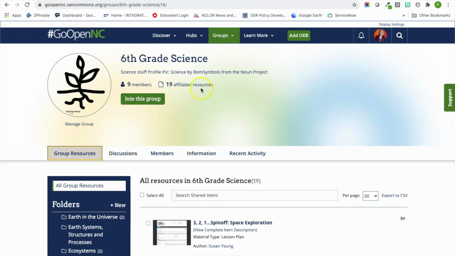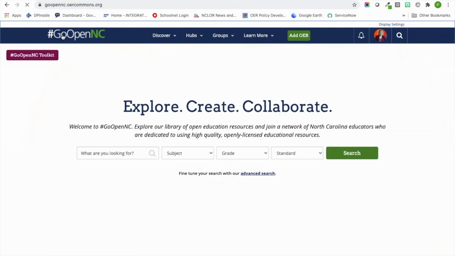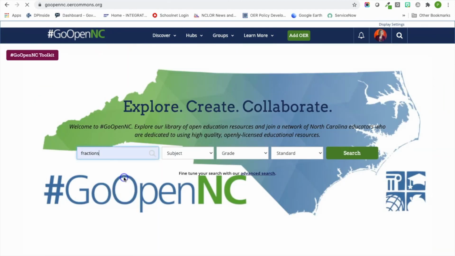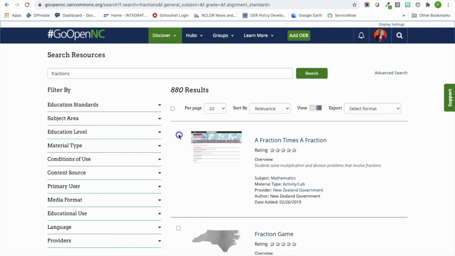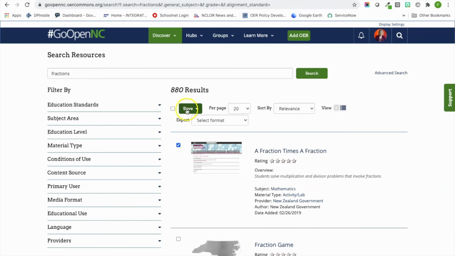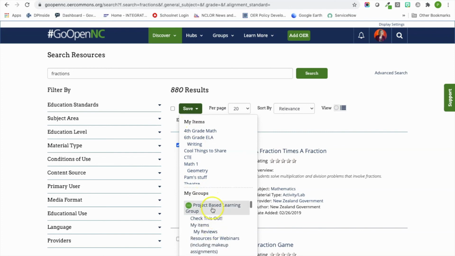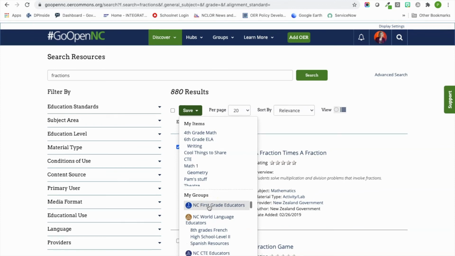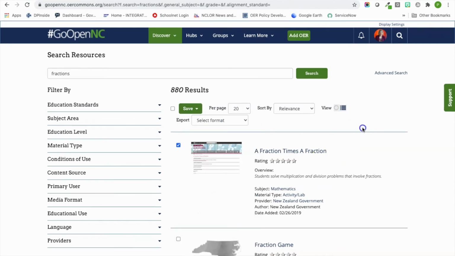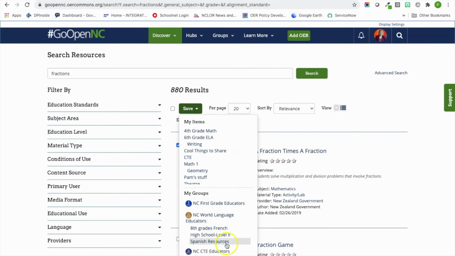When you have a group, once you join a group, if there's any resources, so let me just go back and look for fractions again. I can check the box next to it, and you see where it says save now, as well as my folders. I have my groups, right? So I have all the different groups. I'm a member of a lot of groups that I can actually save a resource to. So that's a really nice feature if you're working within a group to curate resources, maybe for your upcoming units. You can certainly use that save feature and then save it to a group, right?